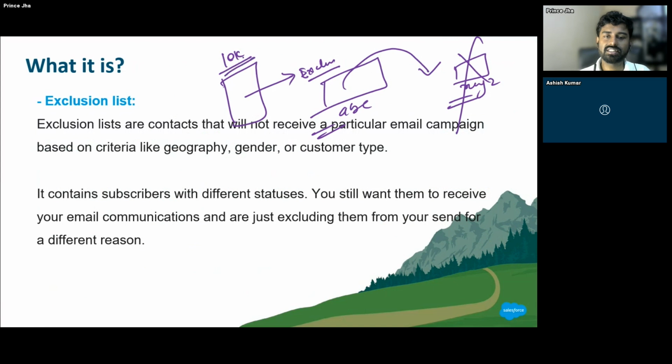If there is 10K data, out of this 3K will be excluded. The reason is that you had put them in the exclusion list. So it contains subscribers with a different status. If you still want to send the email and communicate with them, you can do that. But if you don't want to, you can exclude them when you are doing the campaign. So that is the exclusion list.